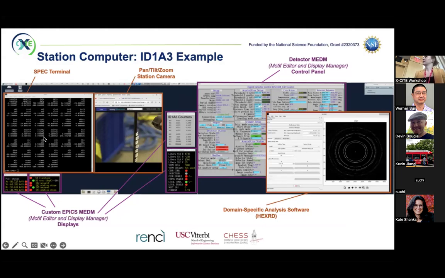Over here on my left, I have a spec terminal, which gives you an idea of what that looks like. I have a pan tilt zoom camera that's looking at the samples inside the Beamline. You can see all these little displays that are popped up here. These are Epics-based MEDM, or Motif Editor and Display Manager, control panels. This is very common to see at the Beamline. These can be custom, and there'll also be pieces that are common across some Beamlines. Here I have one of those controllers for our detector.